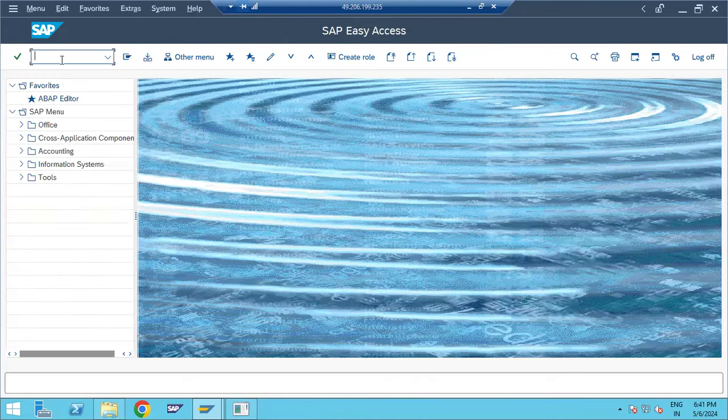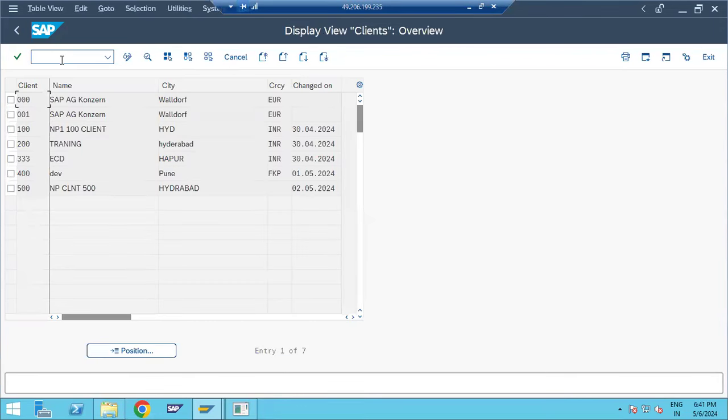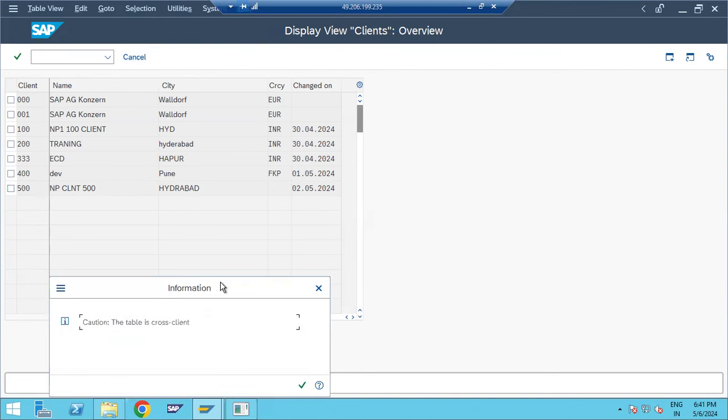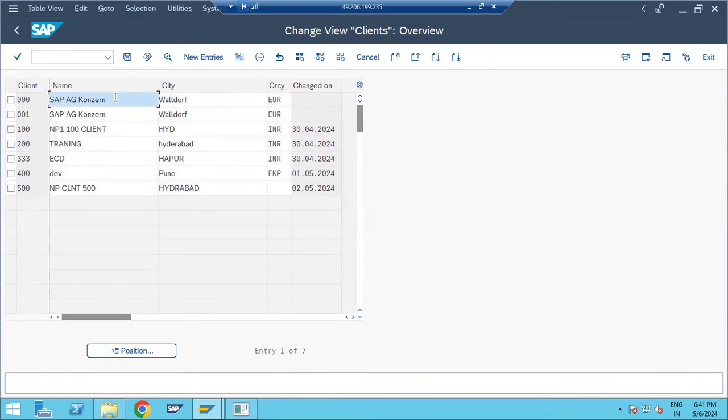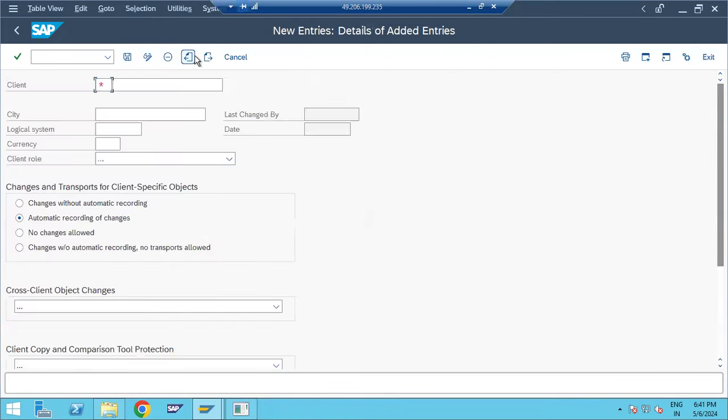Now go to SCC4, the transaction code here. You can see how many clients are created here. Yesterday also someone created the 500 client. Then go to display change mode, click on New Entries. For which client logical system are you going to create, the 300? Then NP1 300 client here. What is the logical system field here?